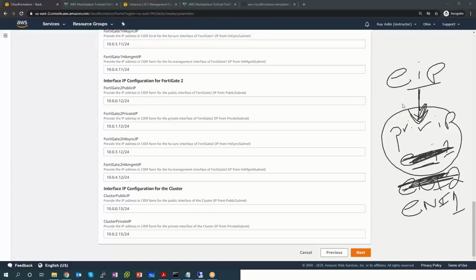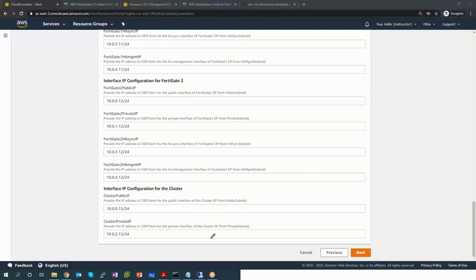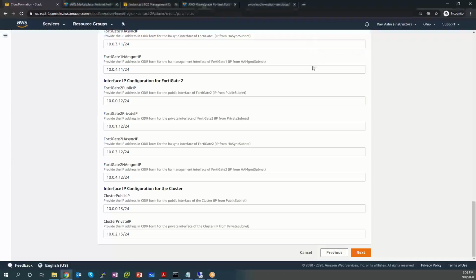Let's go ahead and say erase all drawings. And very similarly, we'll do something very similar on the private subnet. So on the private subnet, this is going to be 10.0.1.13. Let's change back to a mouse pointer, not a pen, 10.0.1.13. Very good.